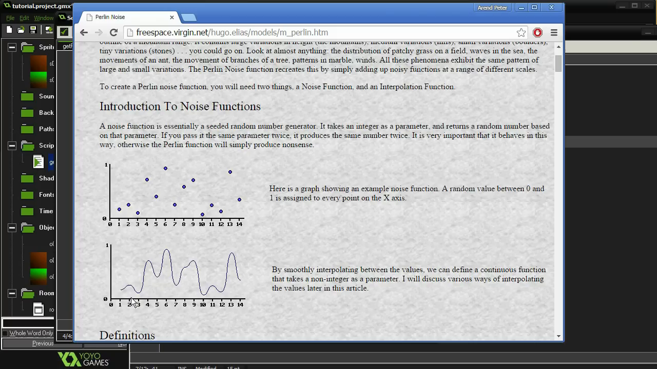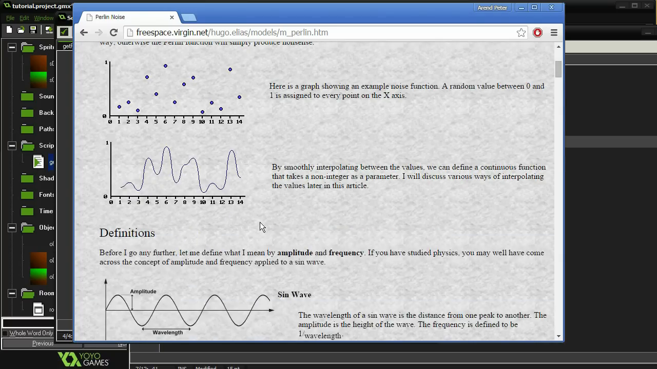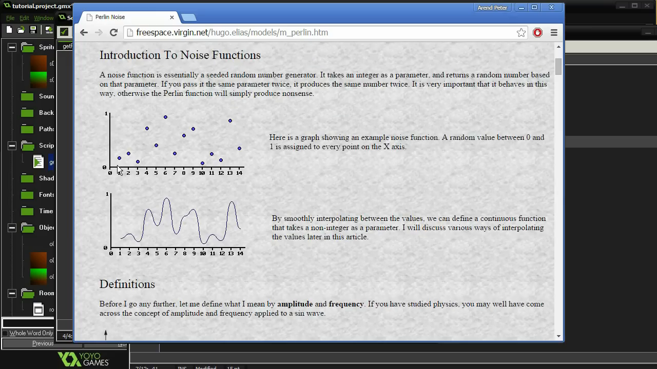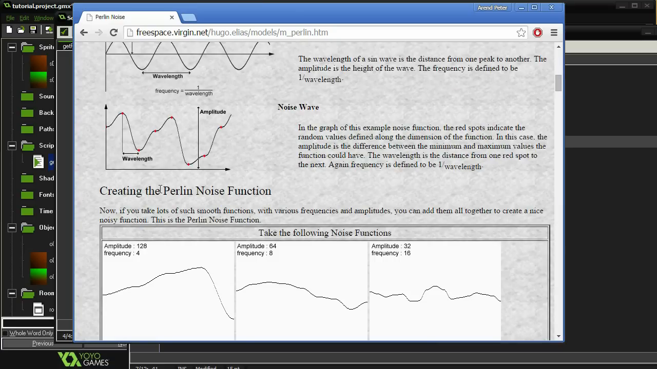So random points and filling in the blanks is one of the bases of Perlin noise. So this is just some terminology. They call amplitude the range at which the points can be generated. So all the points are within this amplitude, and the wavelength is the distance between individual points. So if there's 4 columns between each of these points, that would be the wavelength.